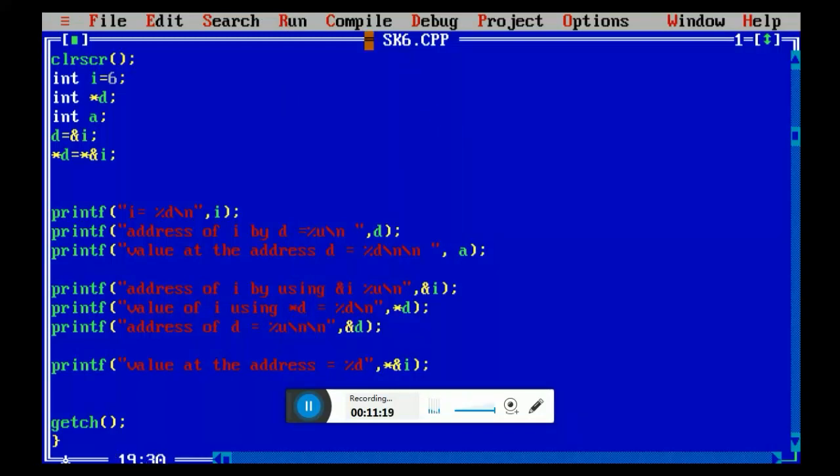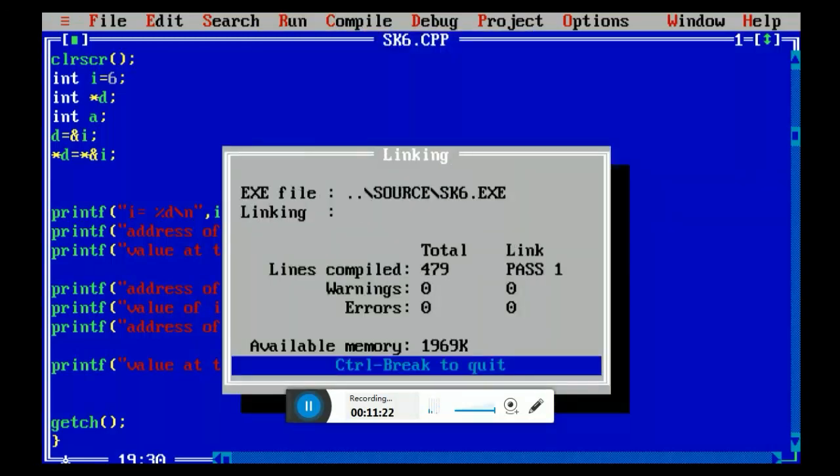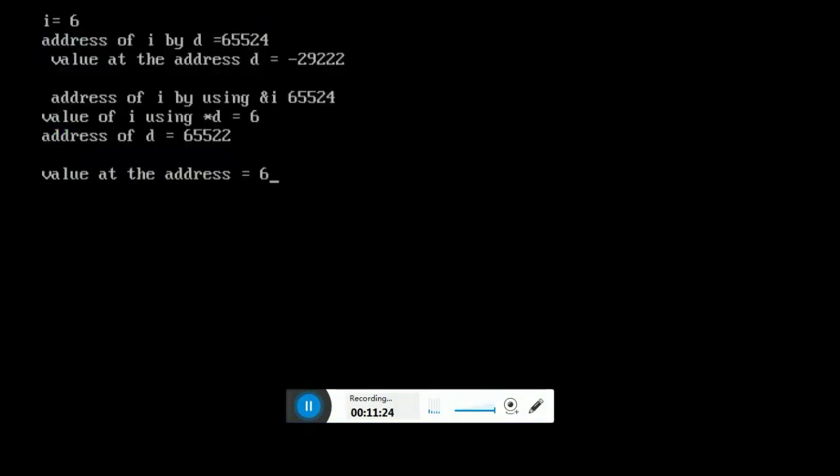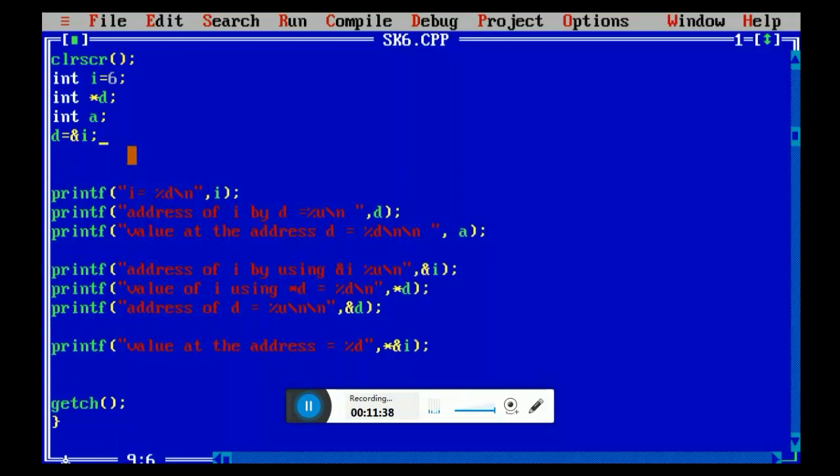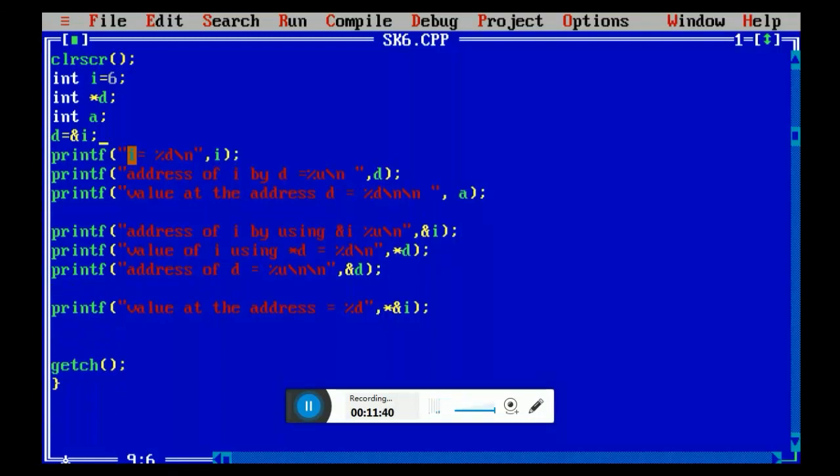All right, so run the program, use the double escape sequence. Now run the program and look at the last output, which is value at the address equals 6. So we can use *&I also, and we may also delete the reference, because our compiler is too wise. It can calculate by itself, so we are using it here like this.